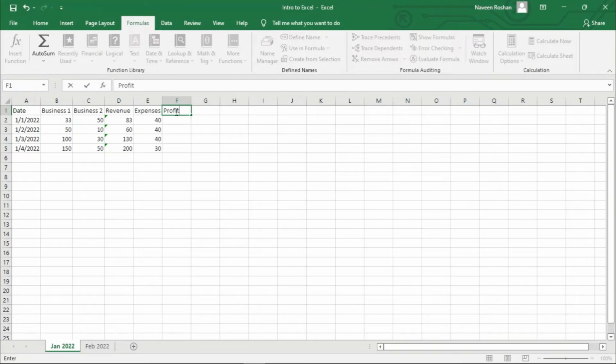Now let's add profit. It's very simple. Every day we get this revenue, and we need to subtract the expense we made so that we have some profit. I'll show you how to type it. I'll go to the formula bar, type equals, and then specify revenue minus expenses. You can check the cell bar: this is D2 minus E2. As you can see, the cells are getting highlighted.